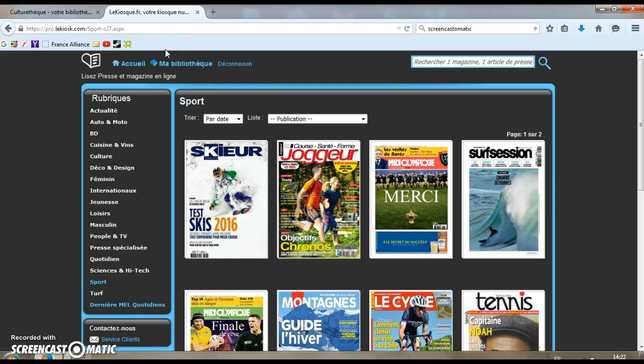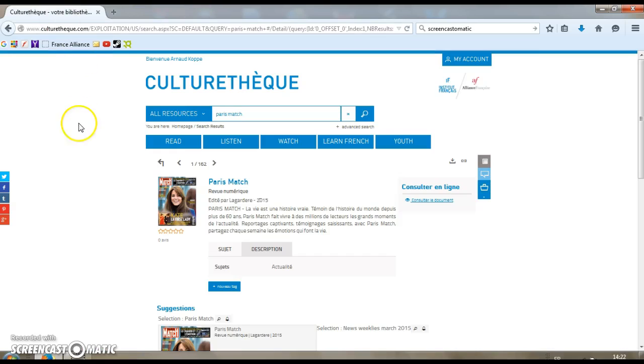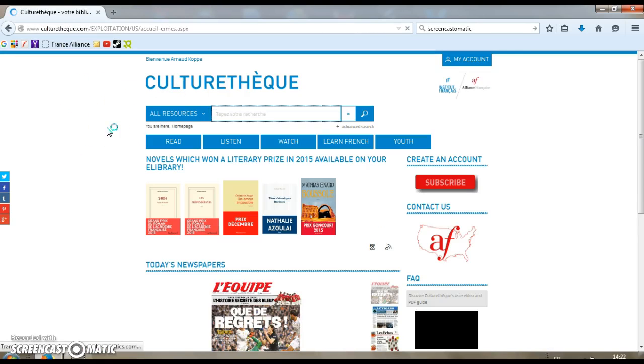So we've seen newspapers and magazines so far. I'm going to come back to the main page of Culturethèque. It's not only about newspapers and magazines. As you can see here, you have the new books, new novels, which have just been added to the database. These ones are novels which won a literary prize in 2015, available on your e-library.